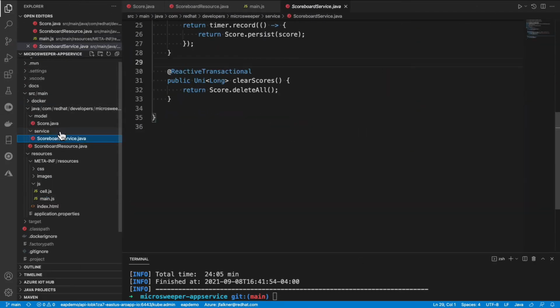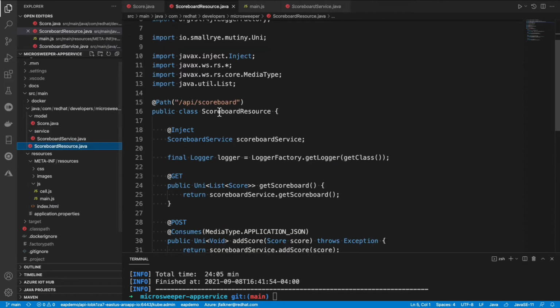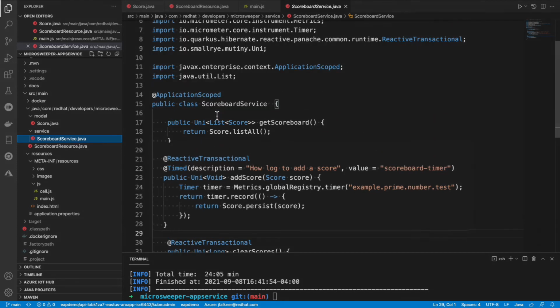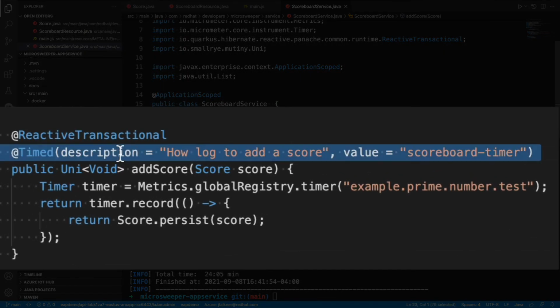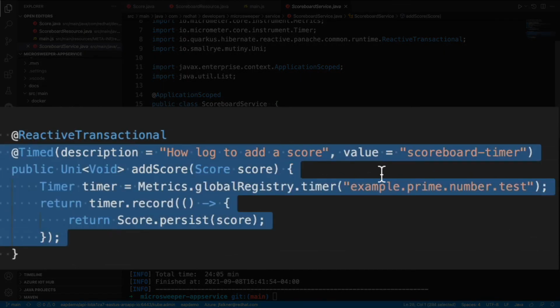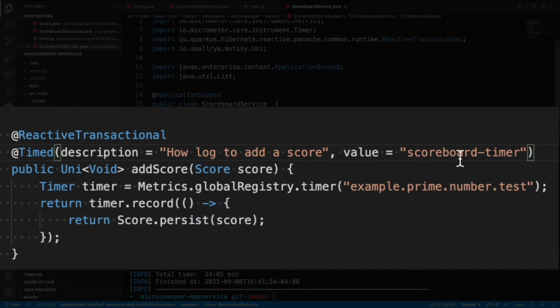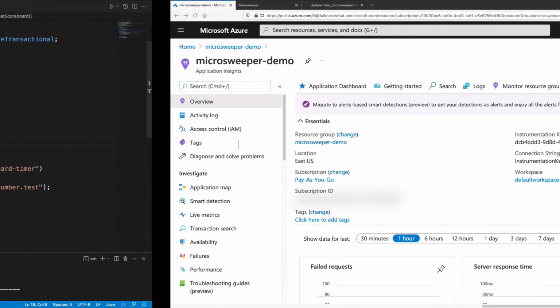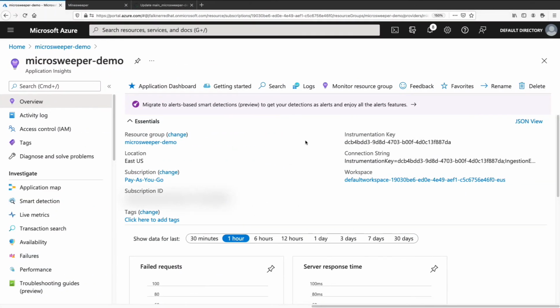So you can see here in my application, on one of my endpoints, I have created a Micrometer timer. We want to see how long it takes to add a score every time someone plays. So we've wrapped our reactive API for adding a new score with a Micrometer timer, and we'll go ahead and exercise the application a few times to generate some of that content.